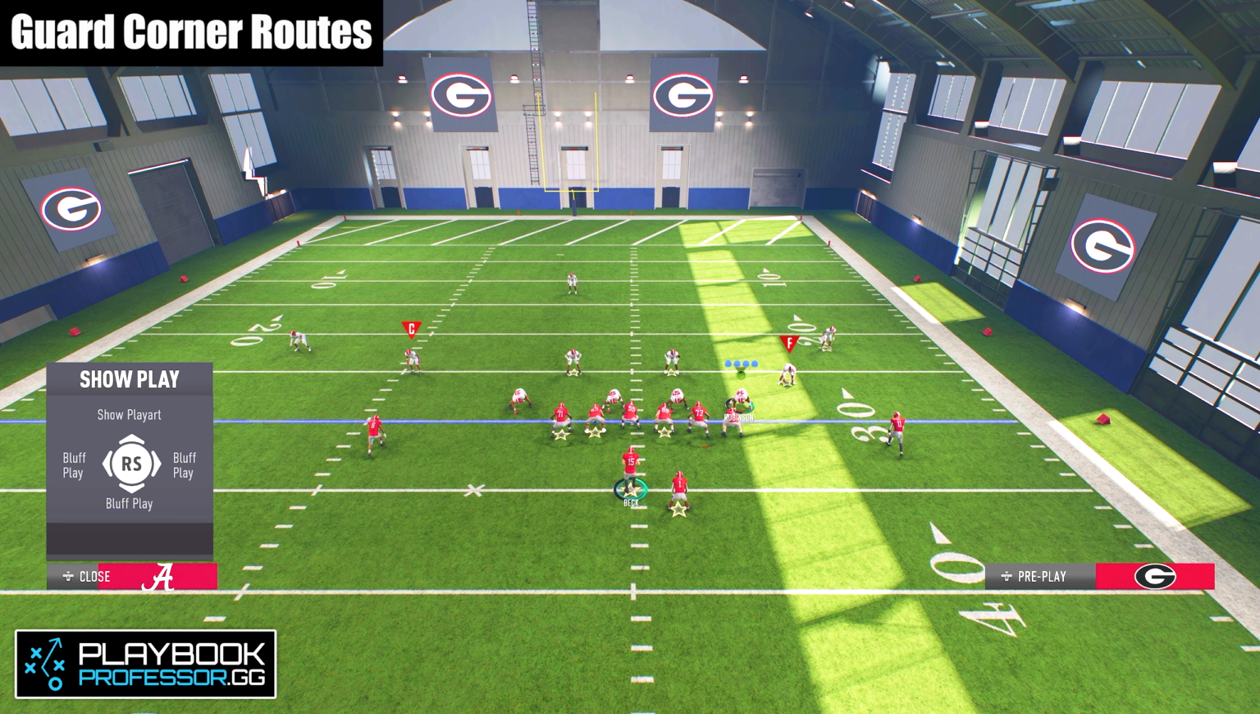Now, moving on to the second method for guarding corner routes, we have match coverage. And for match coverage, we need to turn off those zone drops that we just set. For match coverage, you have to have all your zone drops on default. And that means your hooks, your curl flats, and your flats. They all need to be on default.